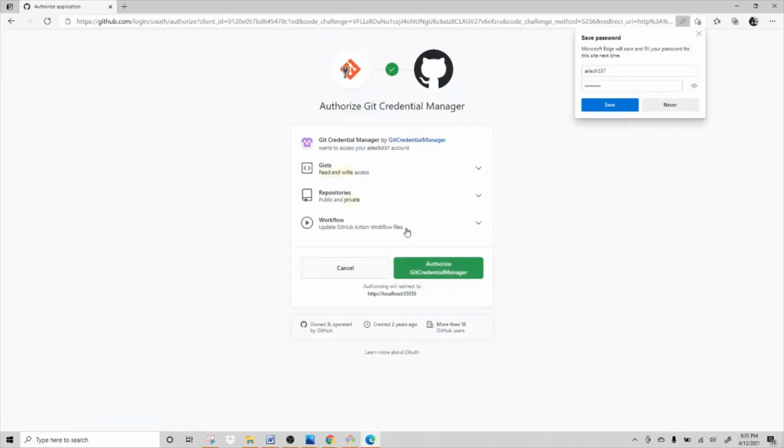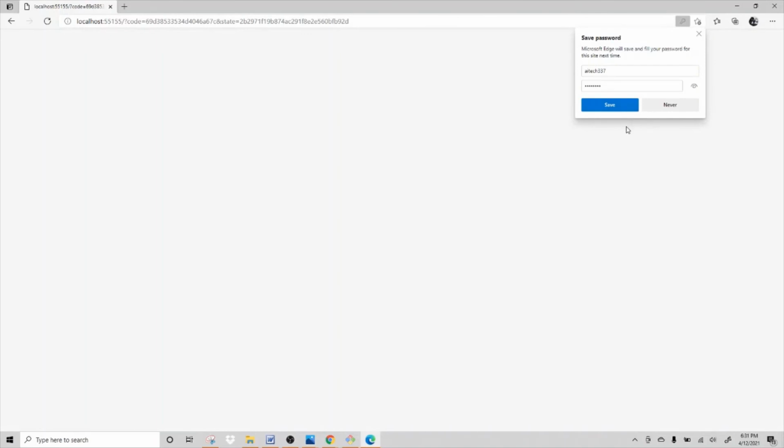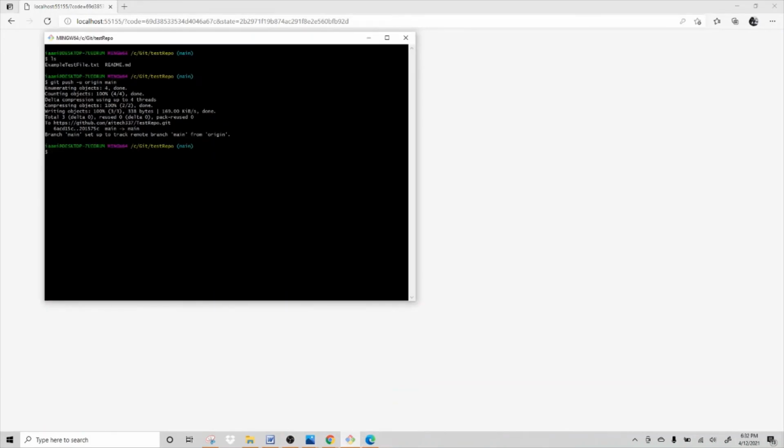As you can see here, I will provide my user ID and my password. Then authorize Git credential manager. You can save your password if you want to, but it is only the first time that you have to provide the credentials. So here you can see that we have successfully pushed our changes to the Git repository.